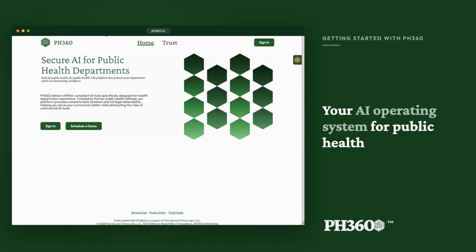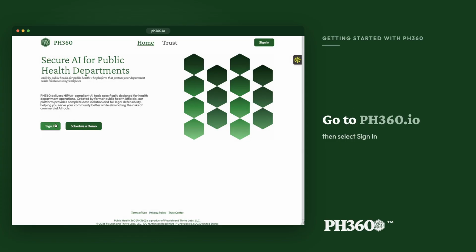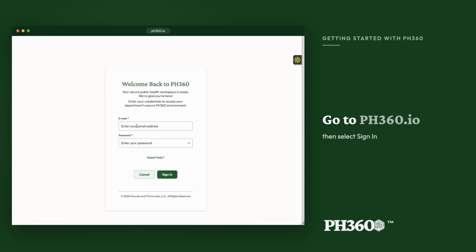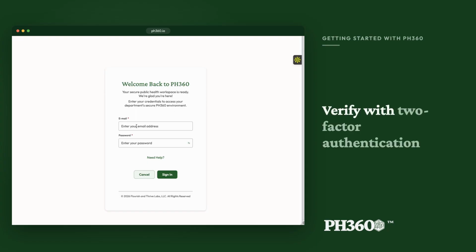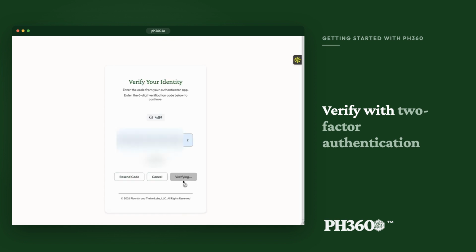To start your journey with PH360, just go to ph360.io and select Sign In. On the page, you'll be asked to enter your email address. During the onboarding, you will be given information about setting up a two-factor authentication password, so you may need to do that before signing in. I'm going to go ahead and sign in, and I'm entering my two-factor authentication.